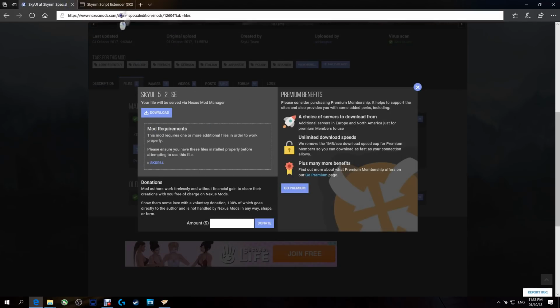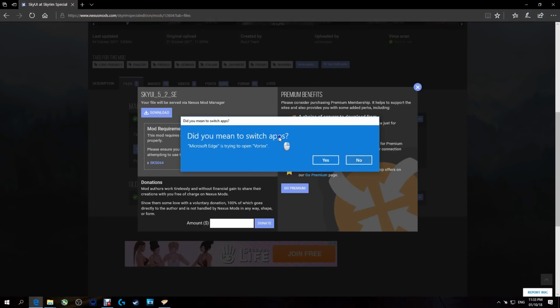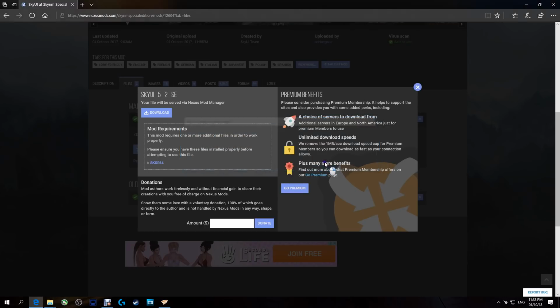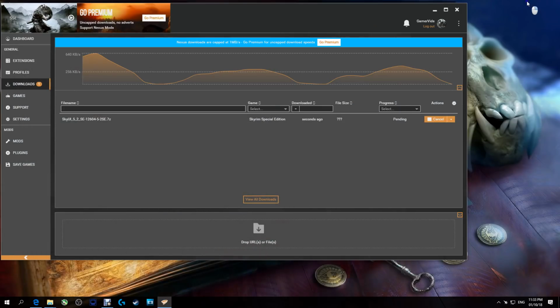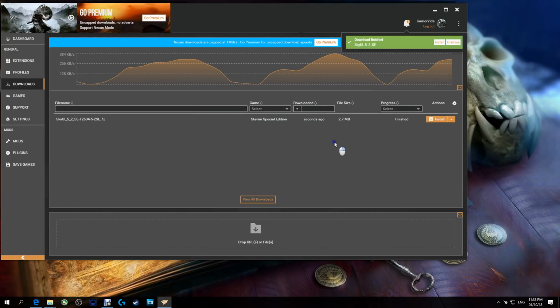And yeah, so we've already got that, so we're actually going to close that down, and we're going to hit download. Now for me, this pops up. For you, it might not happen. It might just start downloading. But for me, this pops up. Did I mean to do this? Yes. Do I want to try opening Vortex? Yes. And it will just start downloading through Vortex. There it is. It's downloading, pending. And we're done. This pops up.